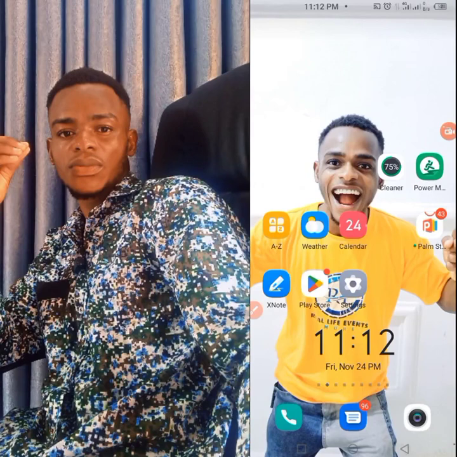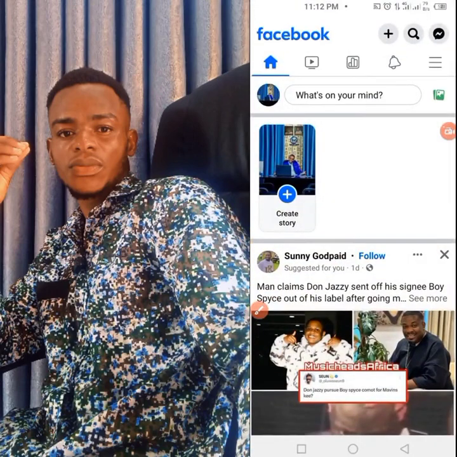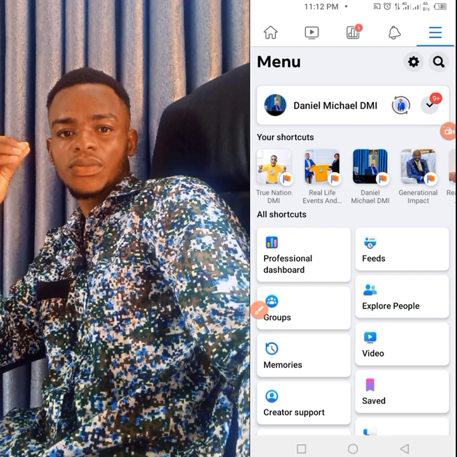So what you need to do is just to come to your Facebook app. All right, go to your Facebook app. When you come to your Facebook app, what you just need to do is to come to this place. Make sure you have already switched to your page. If you have other pages, you can simply come here and choose the particular page you want to work with.